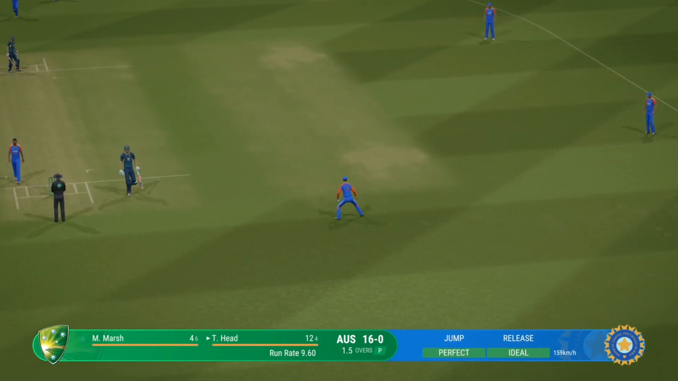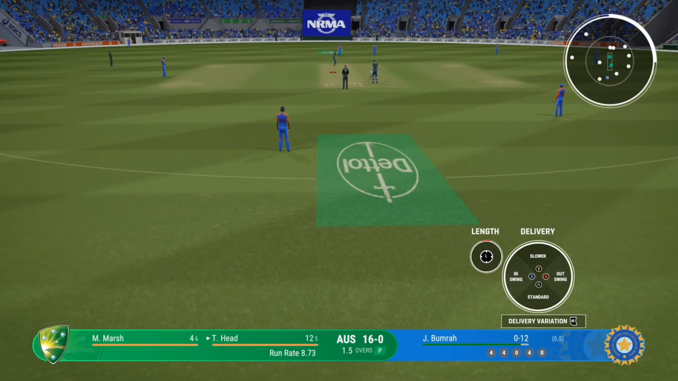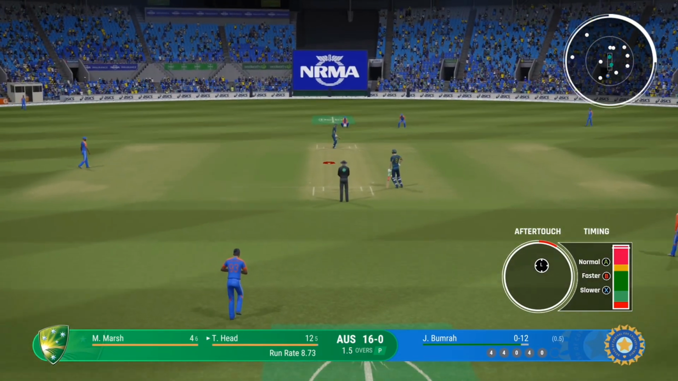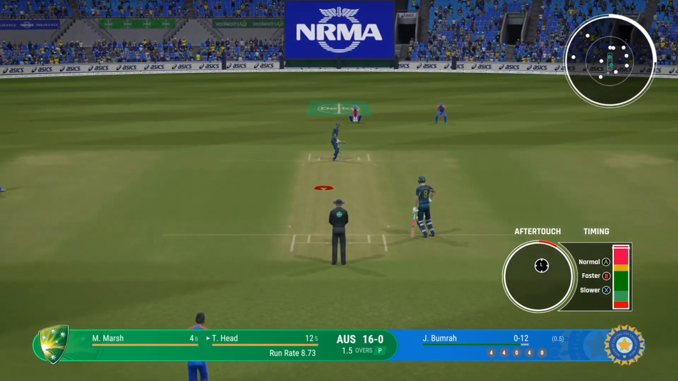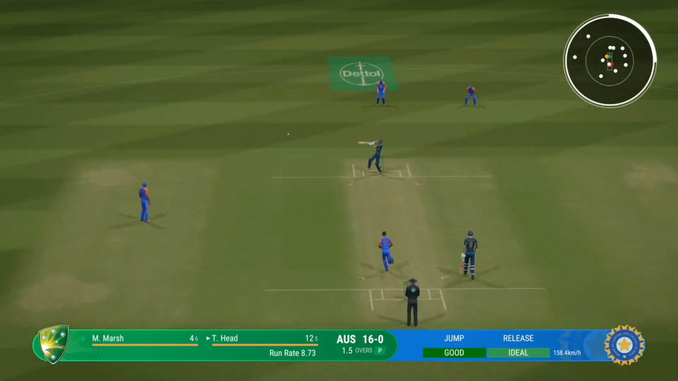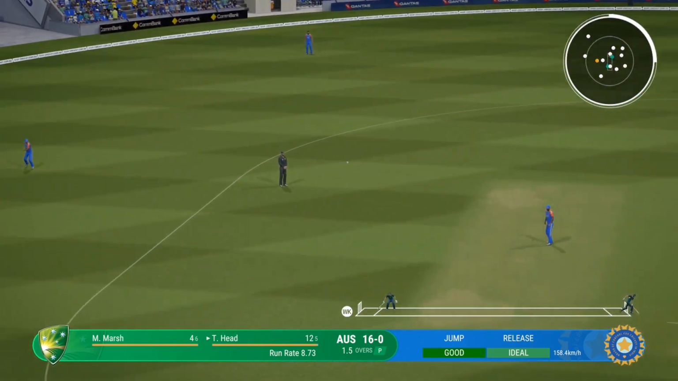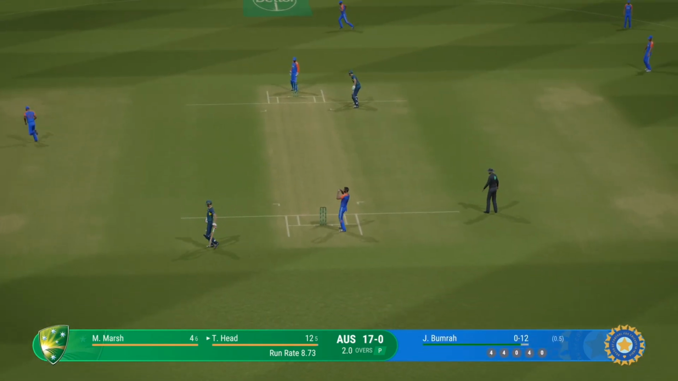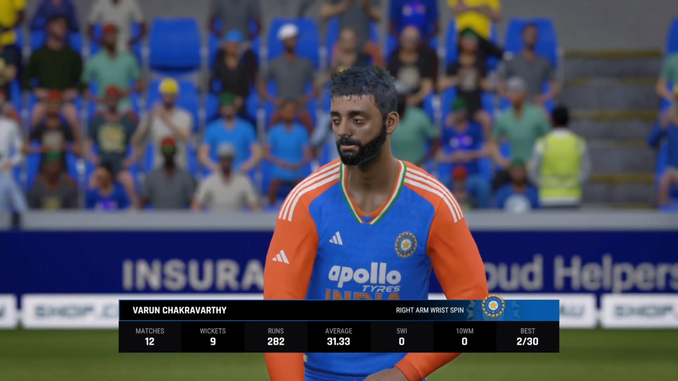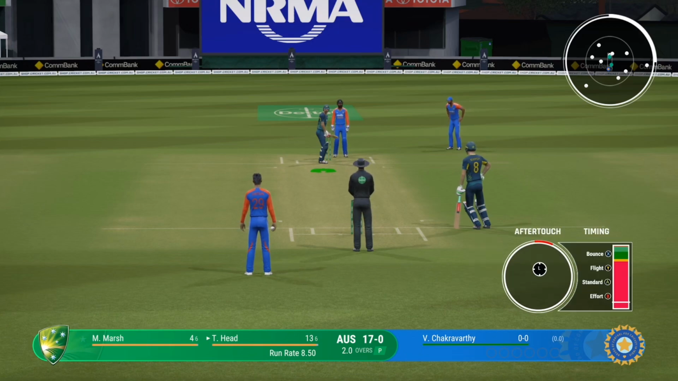Does very well to quickly get across to this one. Pulled away, but straight to square leg. Playing all their shots in that over, a very expensive over. They're off to a great start. Batters timing the ball well, and the bowlers look a little bit rattled.